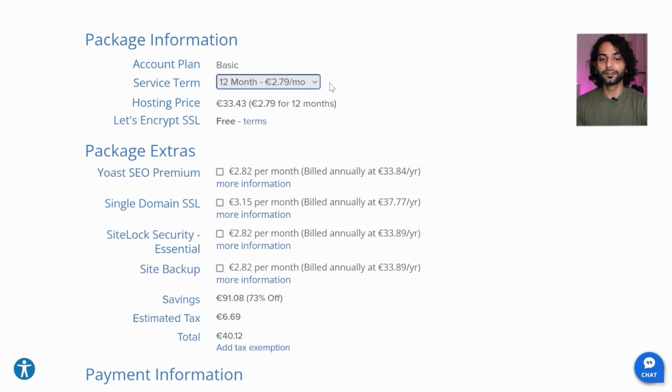You can see it is costing 2.79 euros per month, and they change from time to time, so make sure you check the description of the video. I will keep updating these links. And you can see here it comes with Let's Encrypt SSL, which is free. So we do not need the single domain SSL.